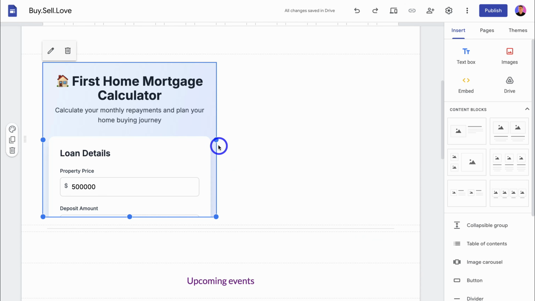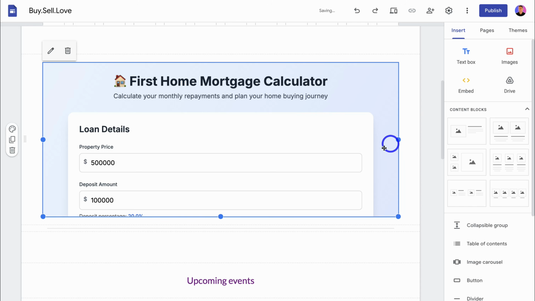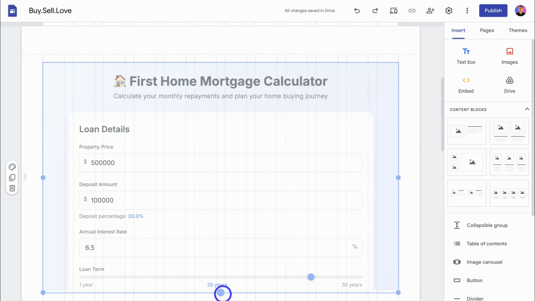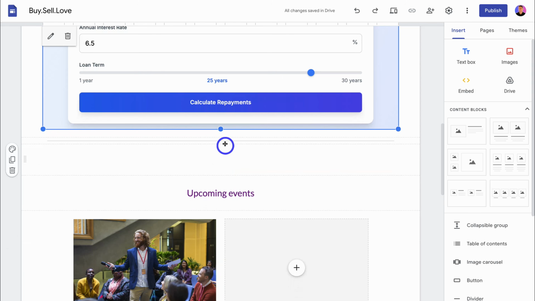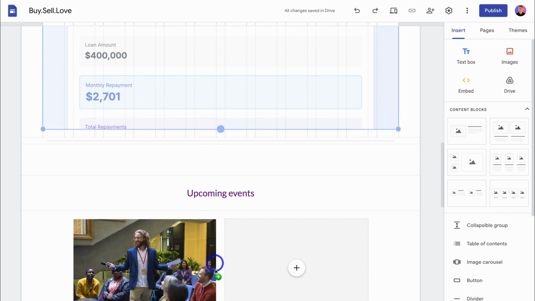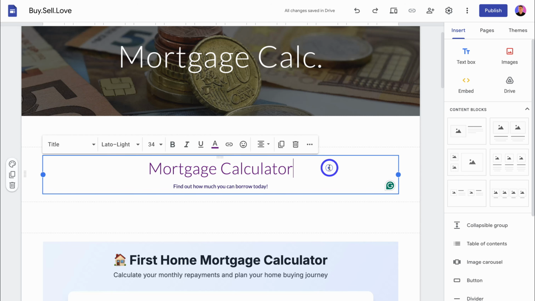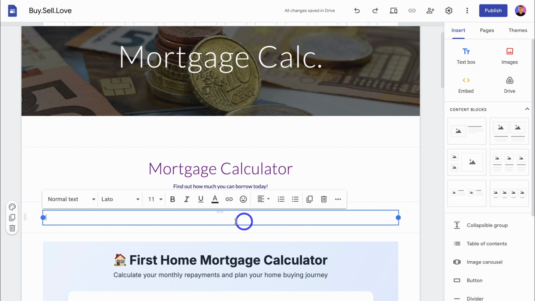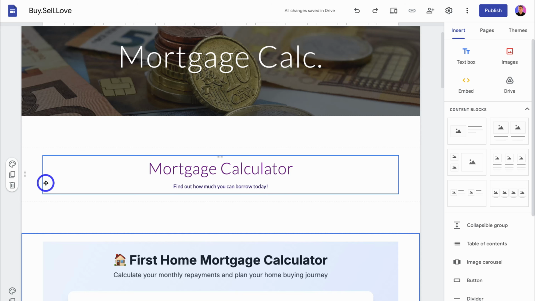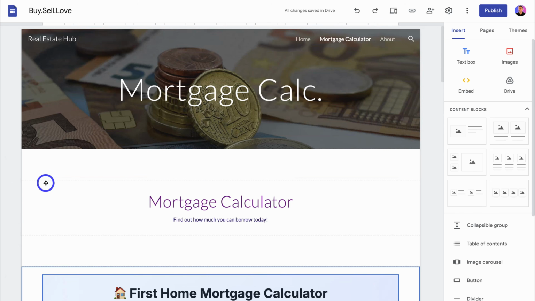Then all we need to do is drag out the sides and make sure that the entire app fits on your Google Sites page. Okay, so I'm going to continually drag this out until it fits like this. Then what I would do is take the time to change the colors of each of these different sections. However, just like that, we've added this tool to our website.